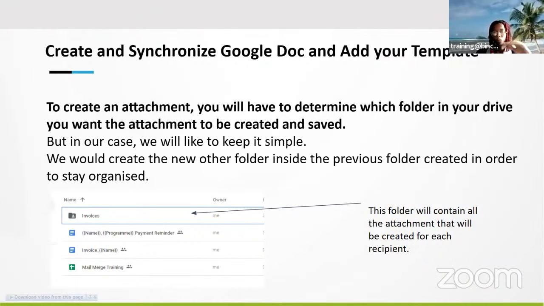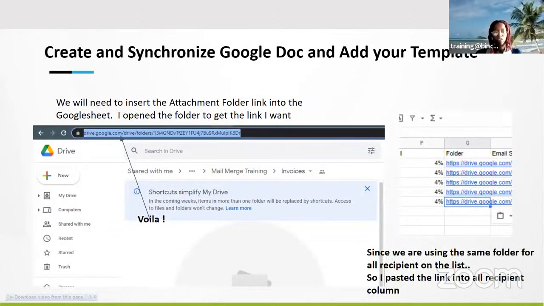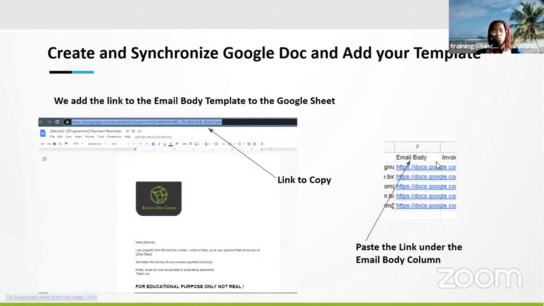So we have the folder that we talked about that you need to create if you're having any attachments that is going to go out with that email. Since we're really using the same folder for all of the receipts, you just need to copy the ID and then paste it into the receipt column on the sheet, which is what we have here as folder. So we also copy the URL to the email body. We paste it also on the Google Sheet.